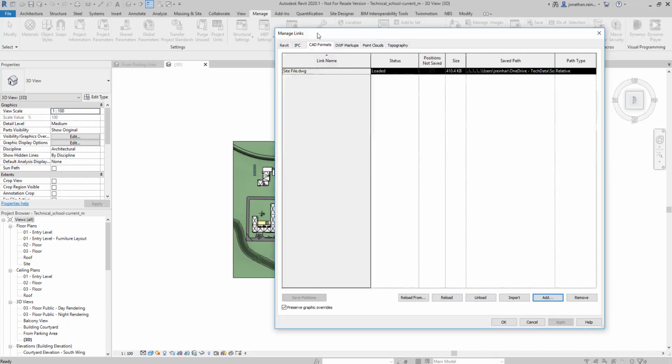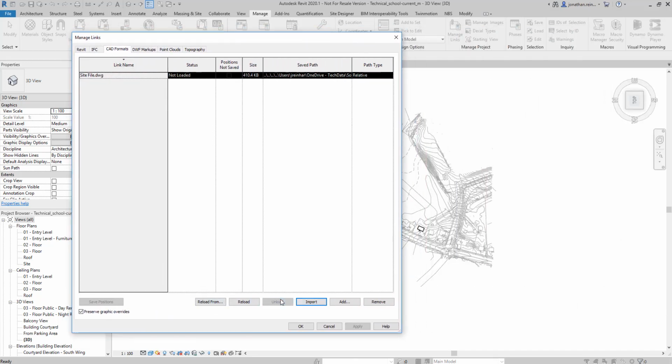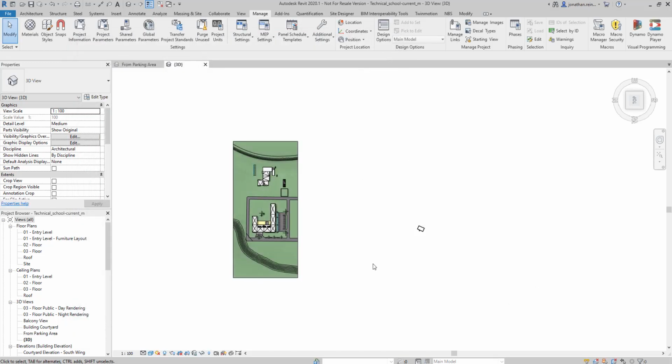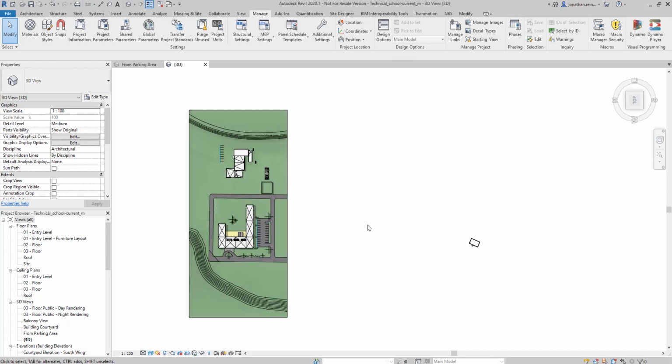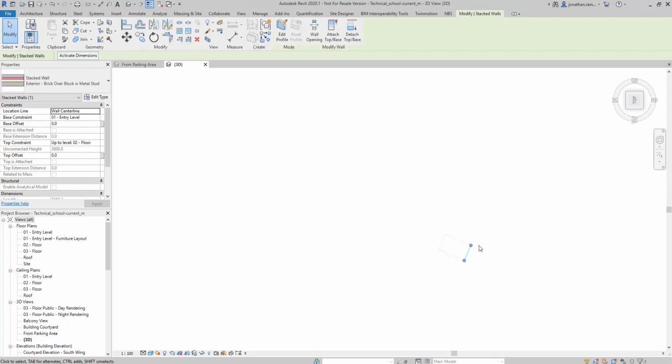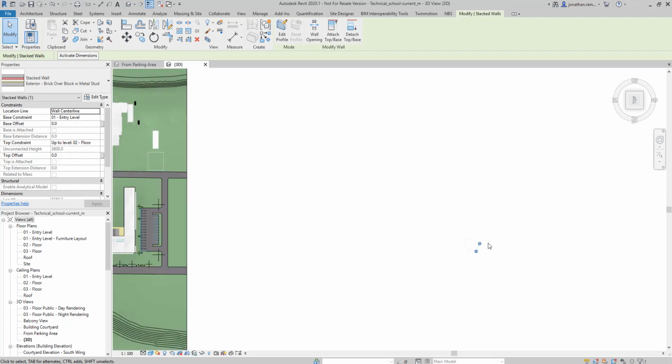So if I unload it, it's just going to turn it off. Just click Unload, click OK, it turns it off. You can see it's still retained the particular external walls of that building that I traced over. And they're within the Revit project as well. They haven't disappeared whatsoever with the CAD file.